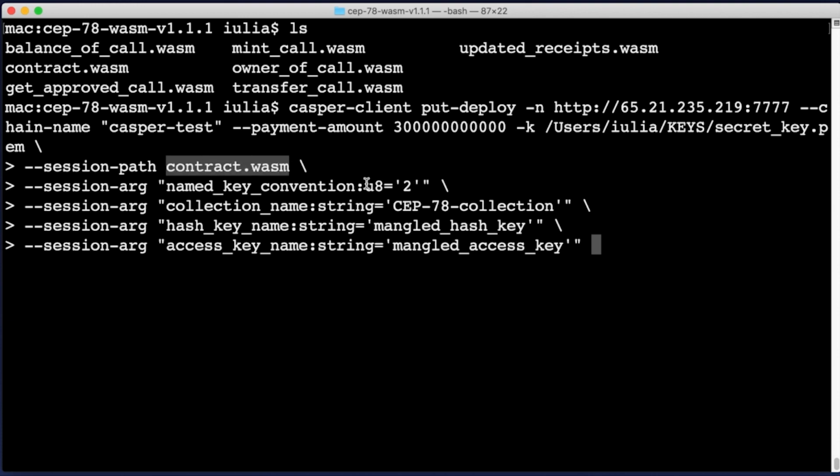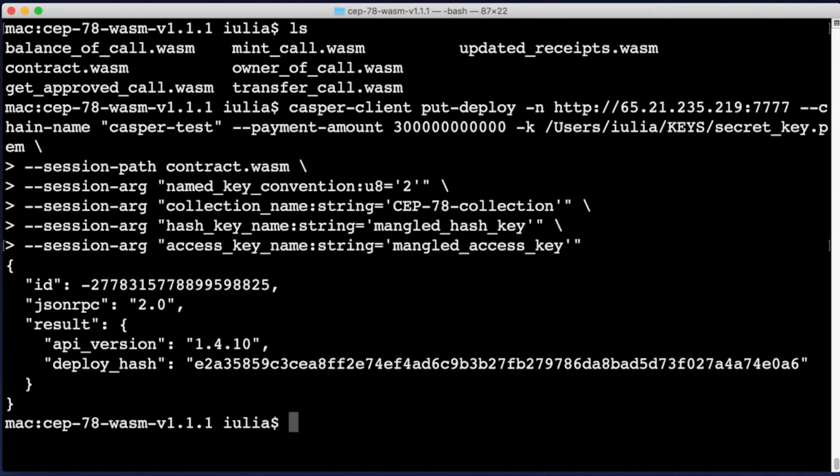Notice that here we are specifying the named key convention equal to 2, the collection name, which is CEP-78 collection. We also have the hash key name, which here we will specify as mangled hash key, and we have the access key name, which here is mangled access key. These arguments are of course in addition to the other arguments required, such as the node address, chain name, secret key, the payment amount, and the session path.